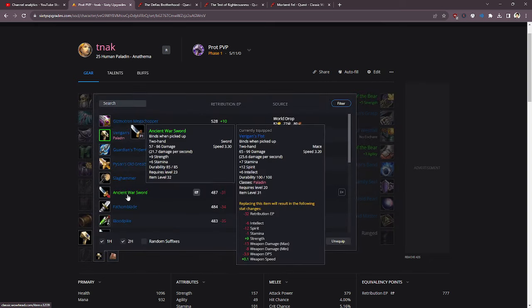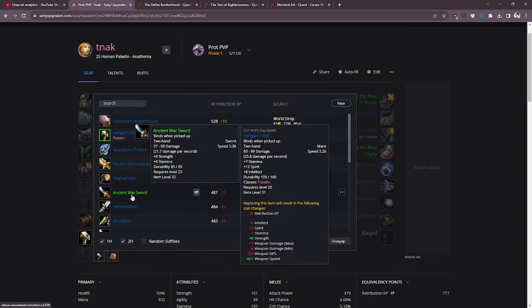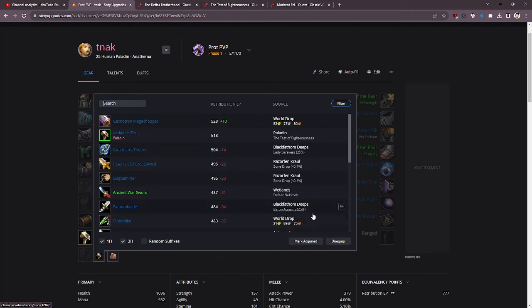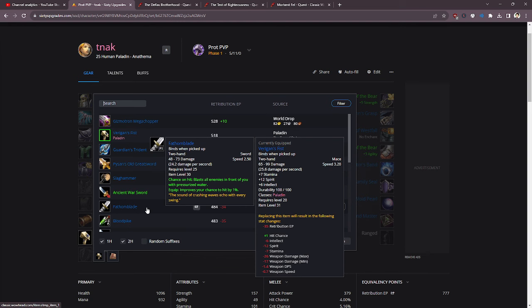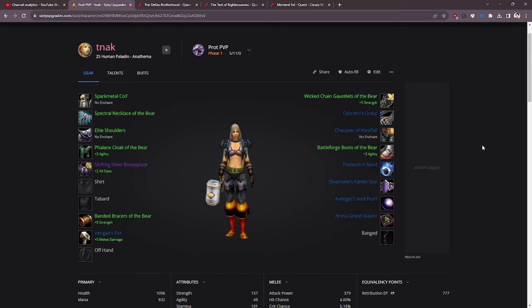The other one I would suggest, if you don't have that yet, is grabbing this quest from the Wetlands, Ancient Warsword, using that because it's almost as good. So pick that up. Obviously, some of these other ones are going to be awesome. Like, Fathom Blade is going to be amazing if you get it, but who knows? That's in the raid.